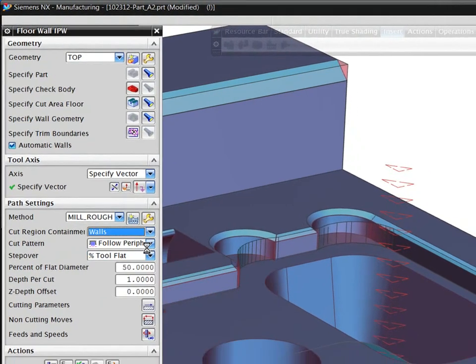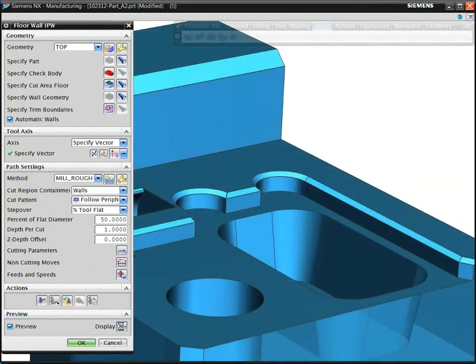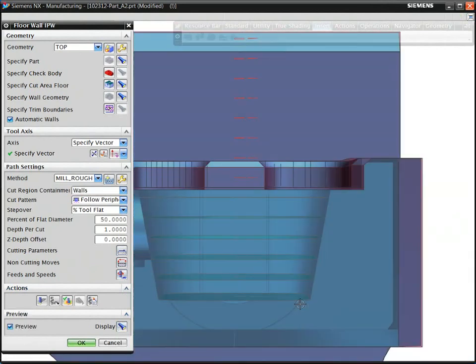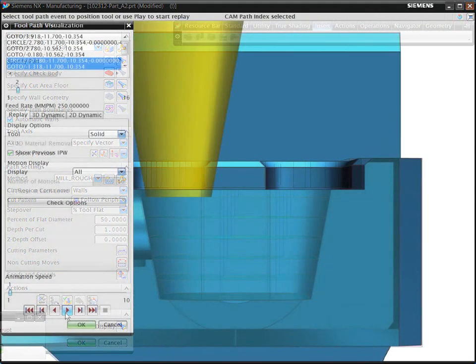You can validate the toolpath by using the instant preview of the cutting regions. In this case, we use a tapered tool to efficiently machine the pocket with drafted walls.